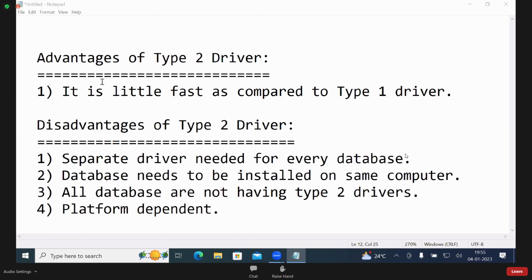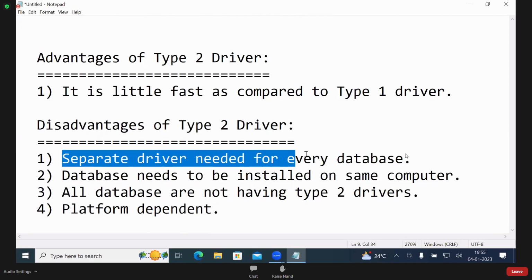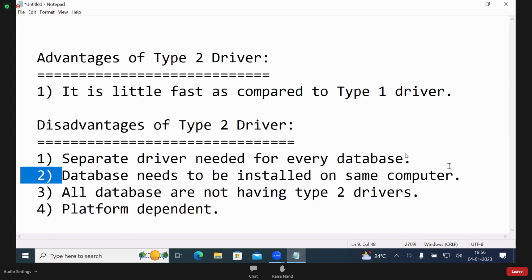Here, advantage of type 2 driver, disadvantage of type 2 driver. Disadvantage only more. See, a separate driver is needed for every database. If you want to change the database, you need to change the driver. That is one disadvantage. The database needs to be installed on the same computer. Wherever the Java program is there, wherever the server software is there, there only the database also you have to install. That is a problem. And all databases are not having type 2 drivers.